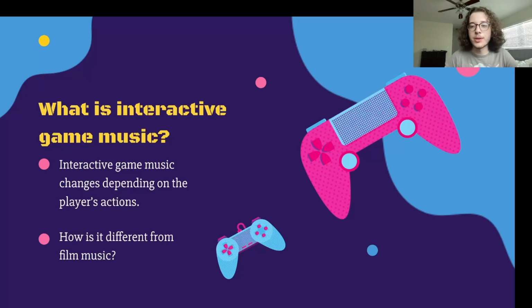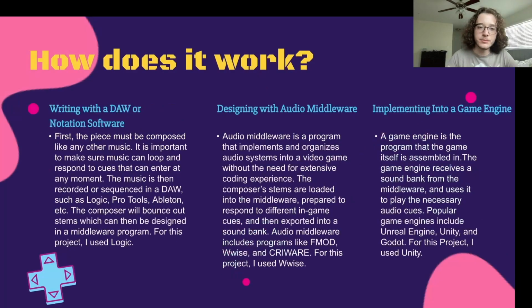And it's different from film music in the sense that with a film, you have a set timeline of events that happens the same way every time. But with a video game, you don't really know necessarily when certain music cues are going to trigger because the game is controlled by the player, not by a director. So you have to write music in a more modular way where it can be transitioned in and out of different segments according to what's happening in the game environment.